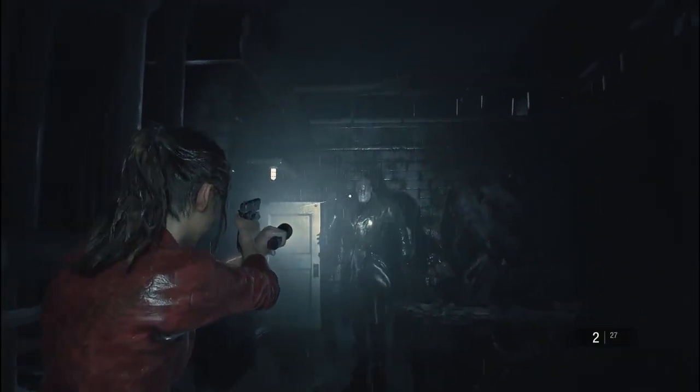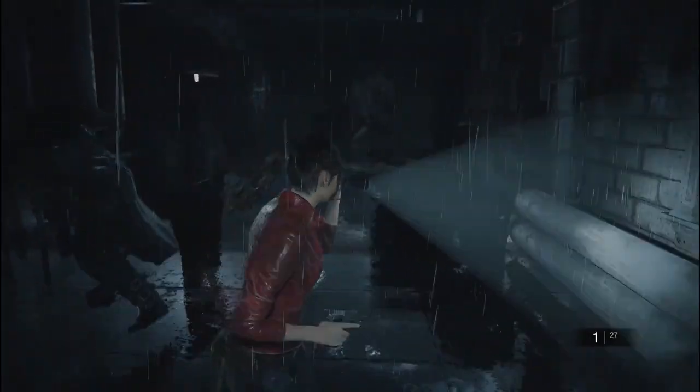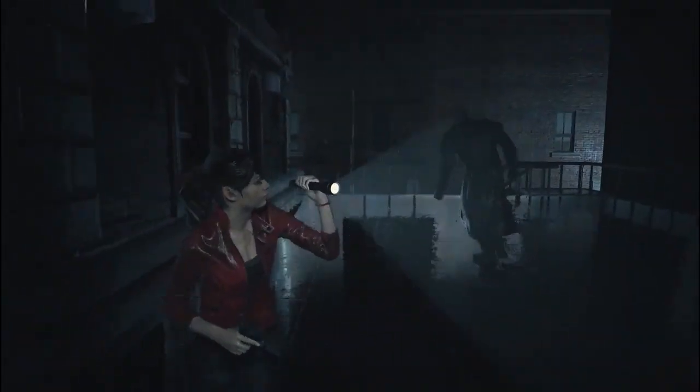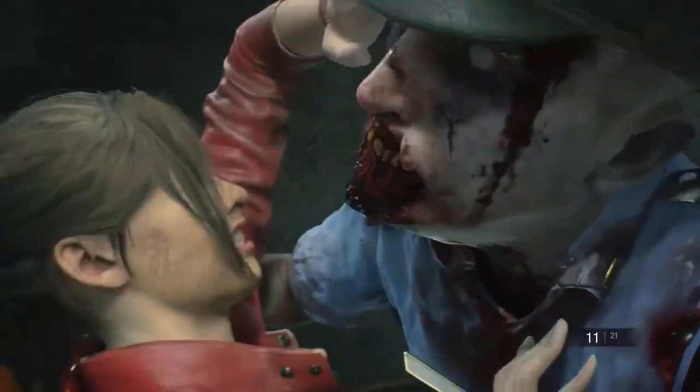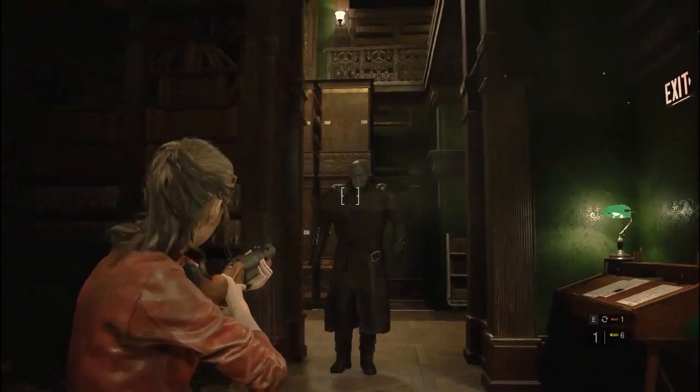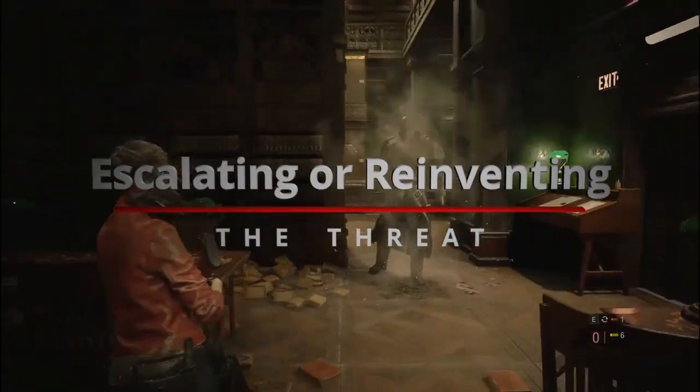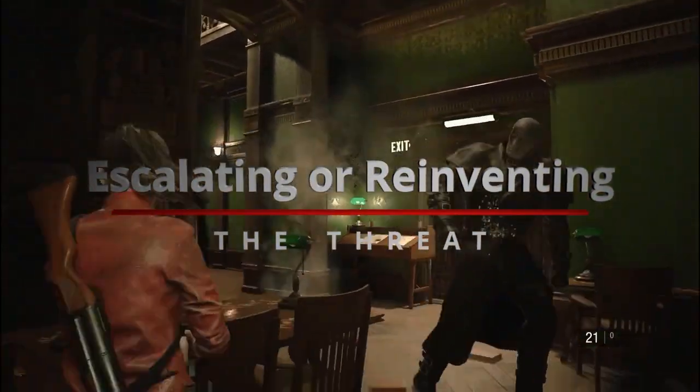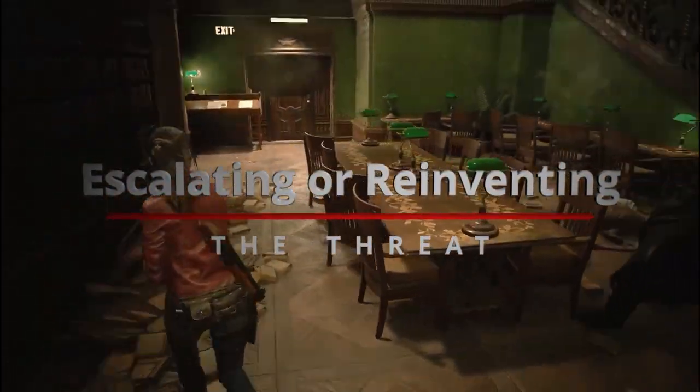Now, instead of you patiently navigating these zombie-infested rooms, you're forced to rush through them, which puts your health at risk and compels you to unload ammo in a panic just to survive. Escalating or reinventing the threat is critical to maintaining fear in a story, and it's my number 2 point.